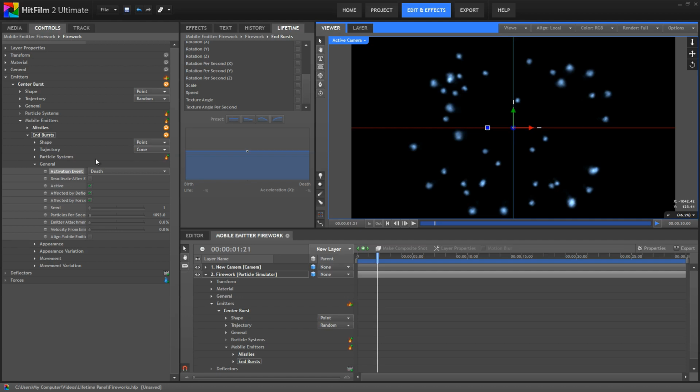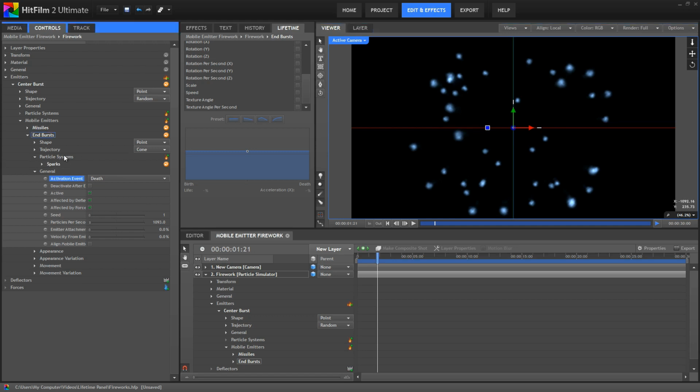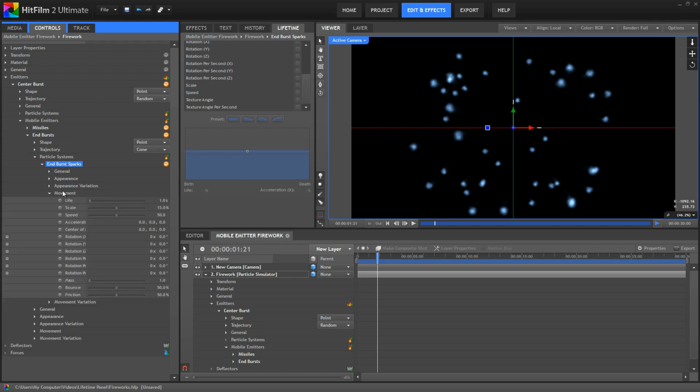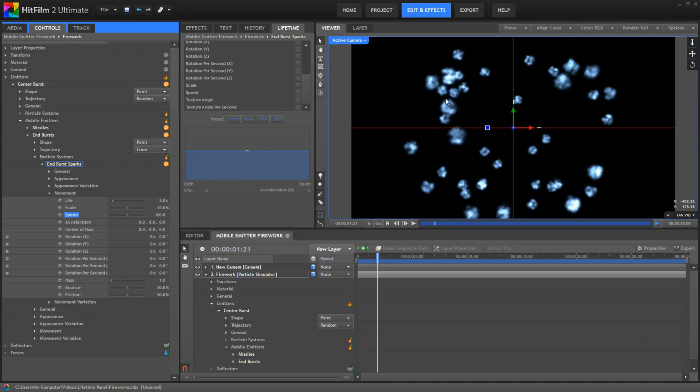Let's make a few adjustments to improve those bursts now, mainly just to get them larger. So first, let's open up the particle system here, and since we already used the name Sparks in our missiles, let's rename this particle system to End Burst Sparks. And then we will change their life in the movement properties to 3 seconds. Go ahead and scooch this over so we can read those better. Now change the speed to 100%. You can see that those bursts have gotten a little bigger now.